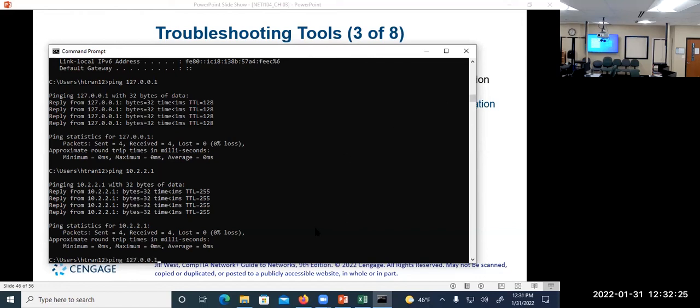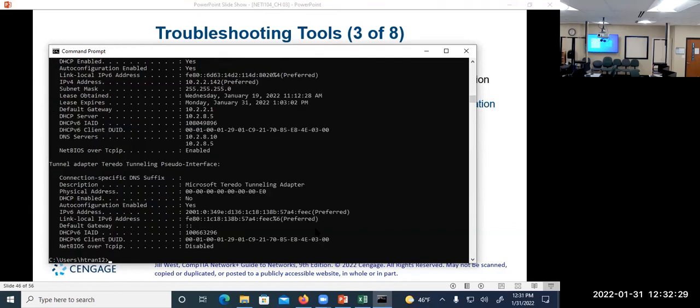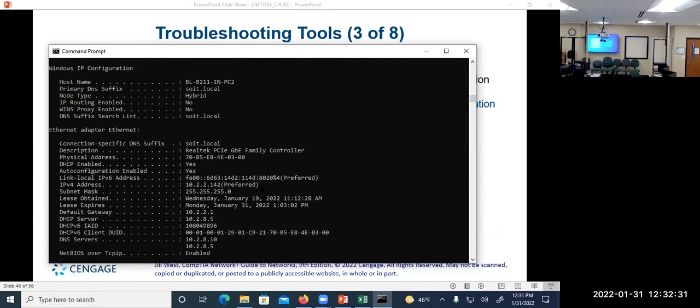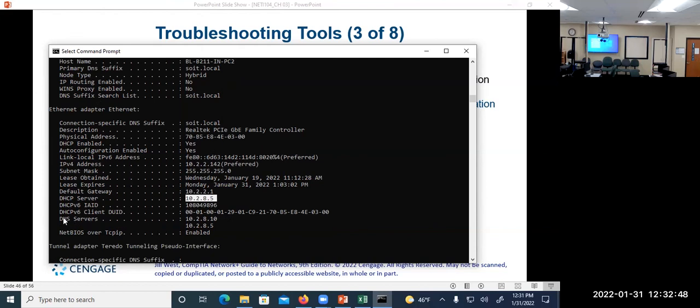And you have more information from ipconfig /all here. You see the physical address, the IPv4 address, the subnet mask, and the default gateway. You have the DHCP server; we will talk about what the DHCP server is later. You also have the DNS server information here.